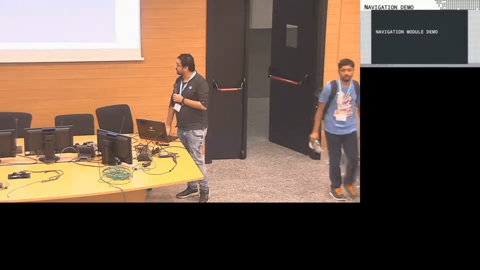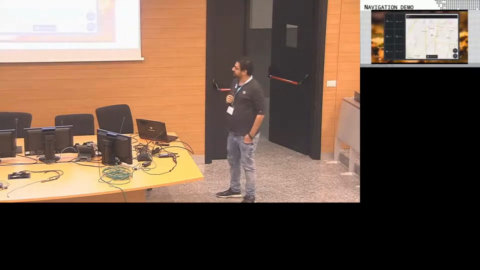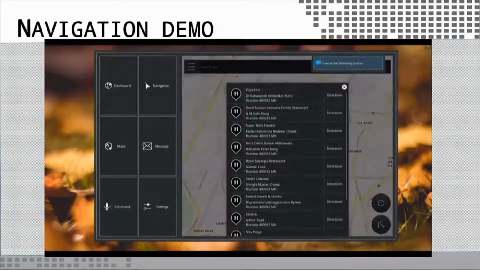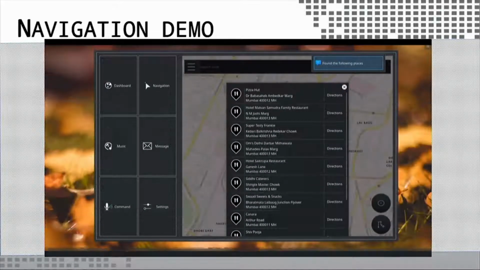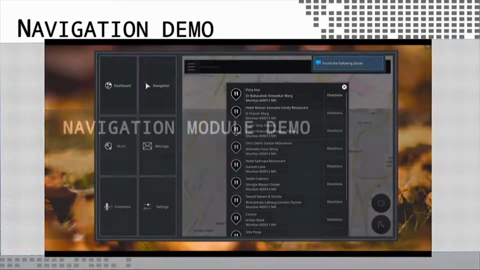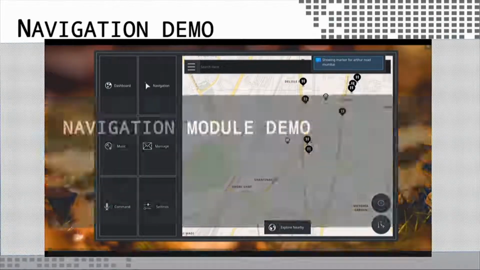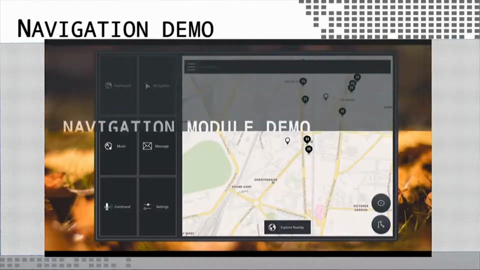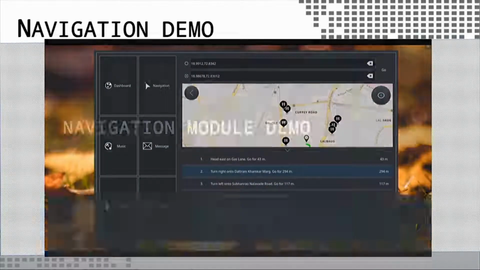So this is a demo of controlling navigation with Mycroft. Locate restaurants near me. Found the following places. Hey Mycroft, navigate to Arthur Road, Mumbai. Showing marker for Arthur Road, Mumbai. You can hit the direction button to see the directions.